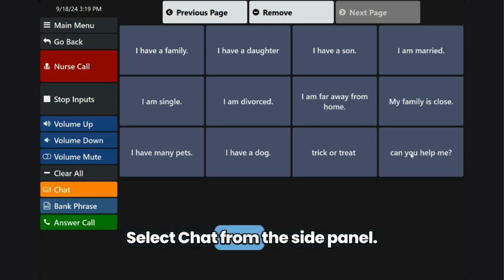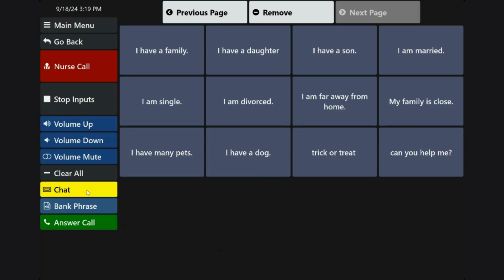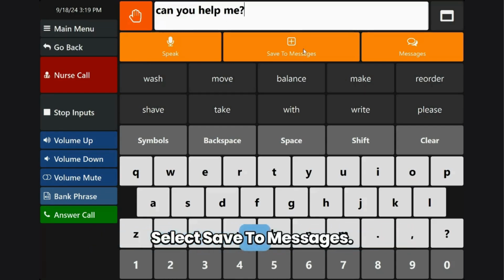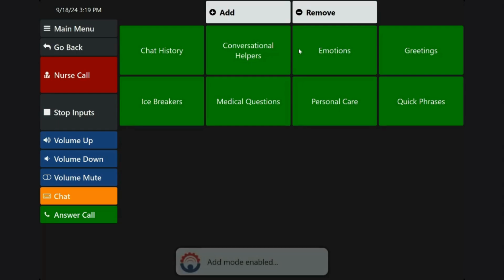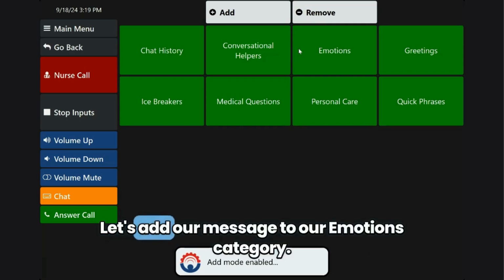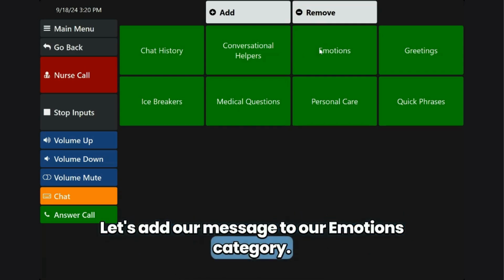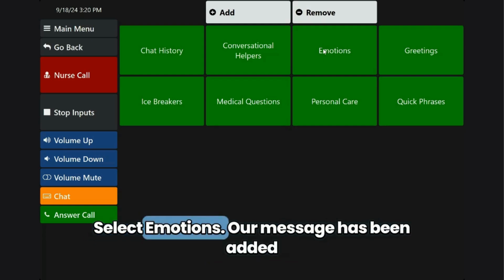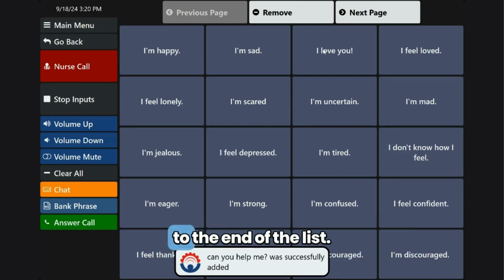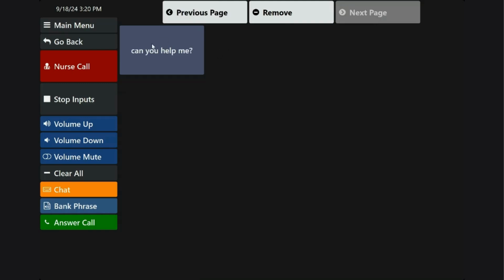Select Chat from the side panel. Our phrase is still visible in the text box. Select Save to Messages. Add mode has been enabled. Let's add our message to our Emotions category. Select Emotions. Our message has been added to the end of the list. Let's find it. There it is, all alone.